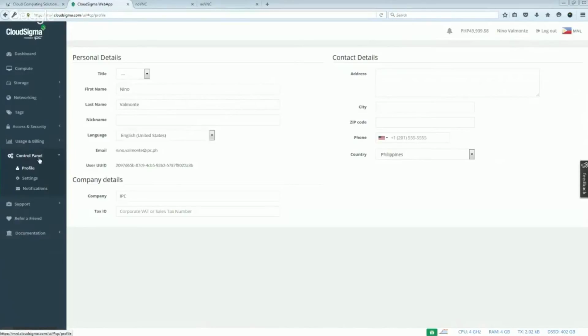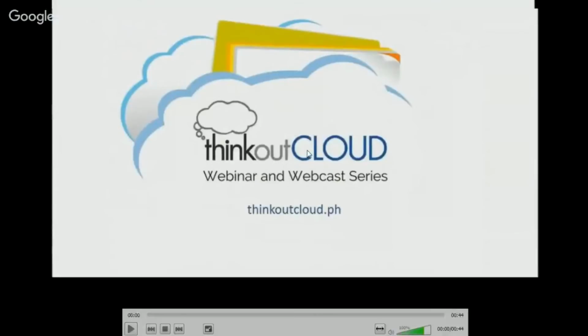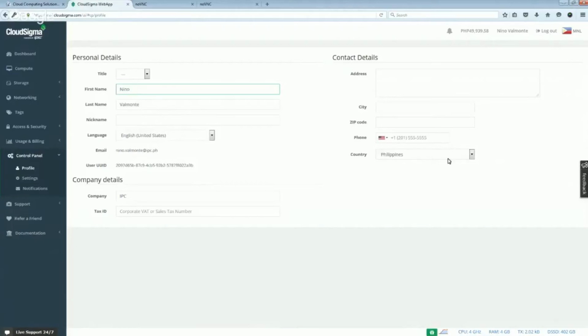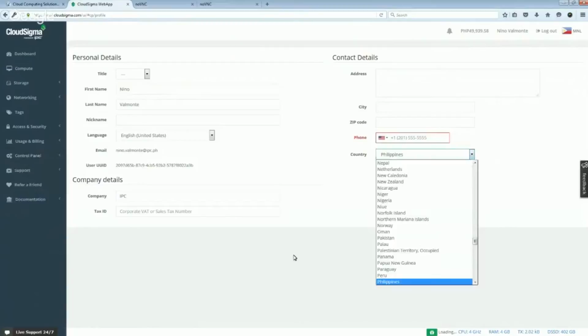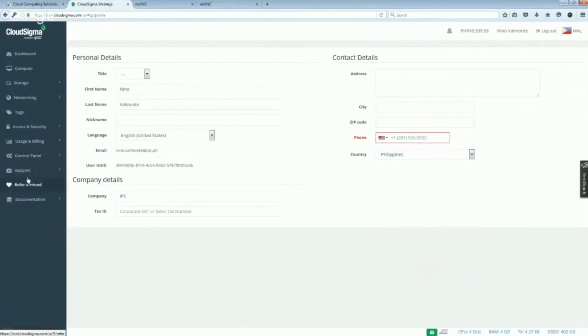If you click here on the control panel tab, you'll find your profile, where you can fill in pertinent details about you, essentially user information.